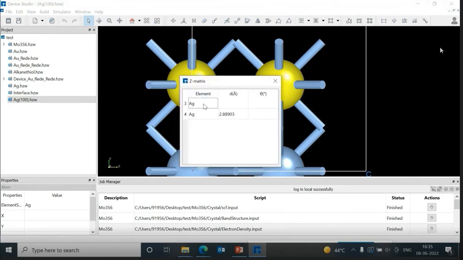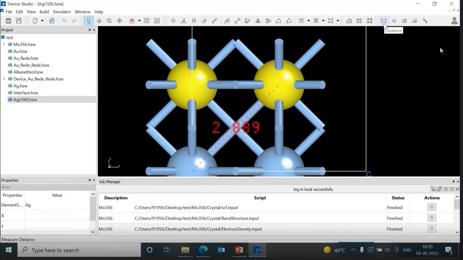And this is a bond length between silver atoms. This distance is displayed. You can change the bond length, theta. You can measure not only distance, you can measure the angle as well between three atoms. Angle measurements, plane measurements, dihedral measurements, plane to plane dihedral measurements, and vector measurements between two atoms.